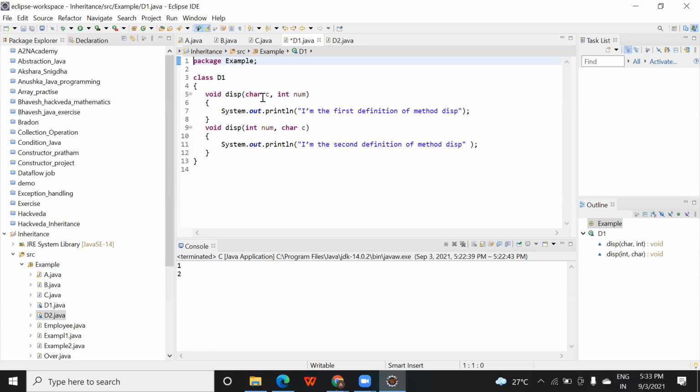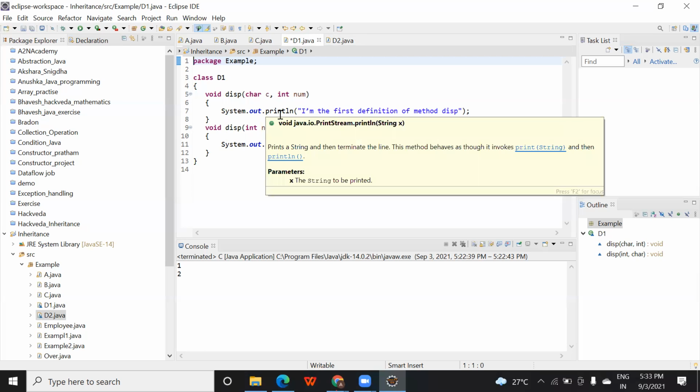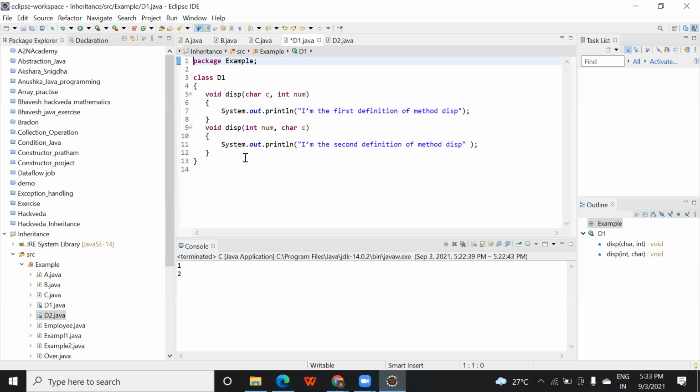Order of parameter, type of parameter, count of parameter should be different. It should not be the same in case of overloading. There is one more term, overriding, where you can use the same function with the same return type, void, int, or the same number of parameters and count of parameters. But if you see carefully here, return type and function name are the same, but you can see the parameters are changed.